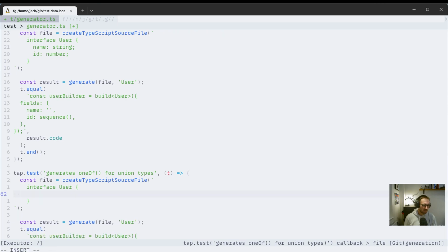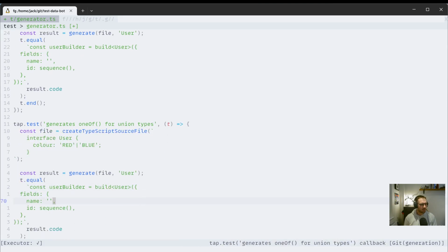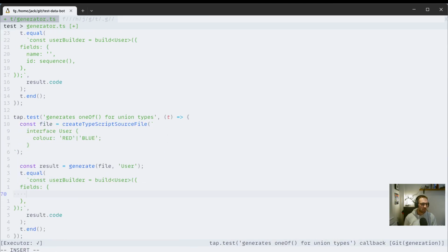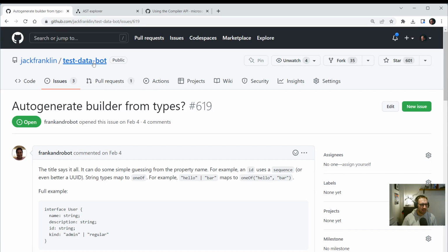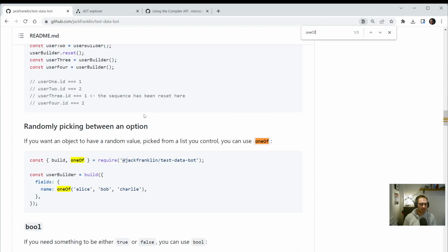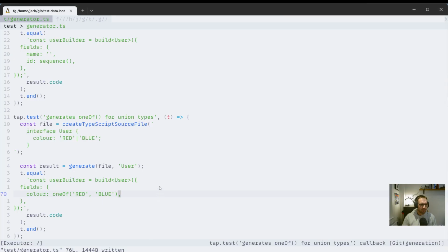I'm going to get rid of these now just because we don't need them. Let's say color, I'm going to go UK spelling, and this can either be red or it can be blue. No idea what this represents, but let's go for that. I'm going to expect that what we end up with here is color be one-of red, blue. The only thing I can't remember is if one-of takes any number of arguments or if it takes an array. No, okay, it takes any number of arguments. Okay. Great.